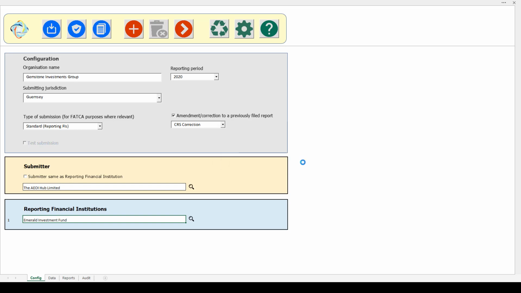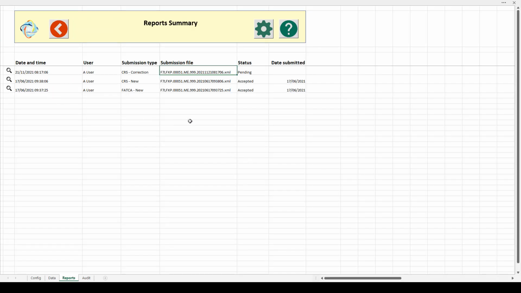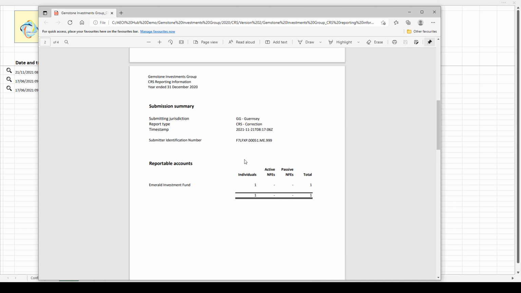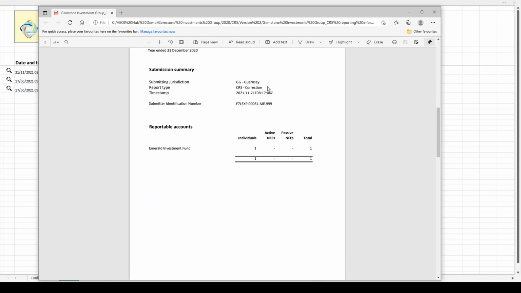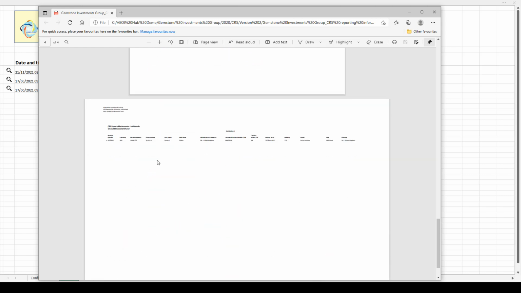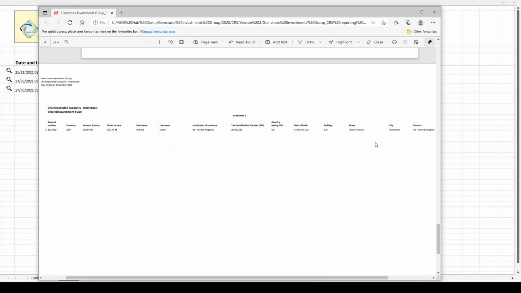Reports now created. We can see on here on the report summary that we create the new report, but we also keep all the full history of the original report so you can see those. If I look here on the correction and the management report, I can see here we're creating a CRS correction with one account, and there are the details of that one account.